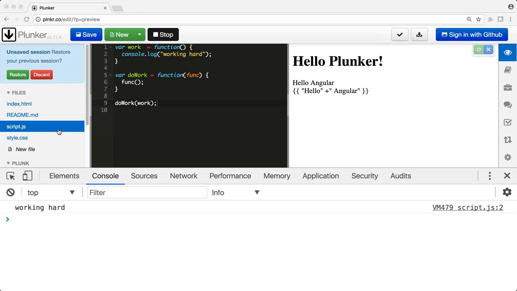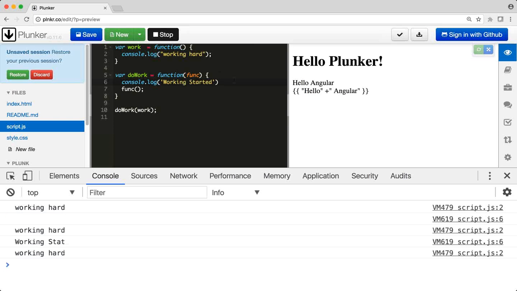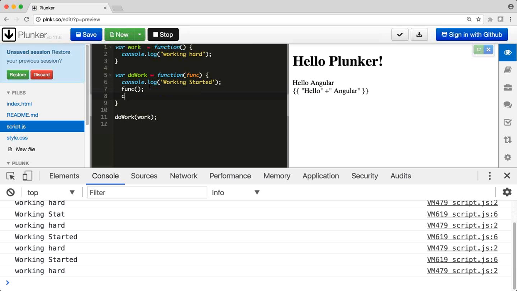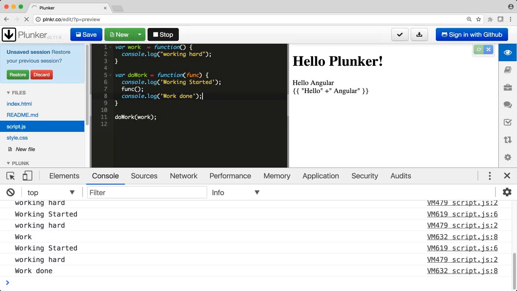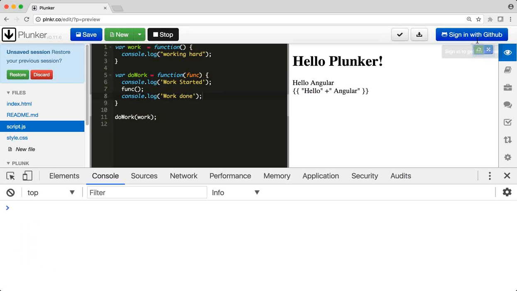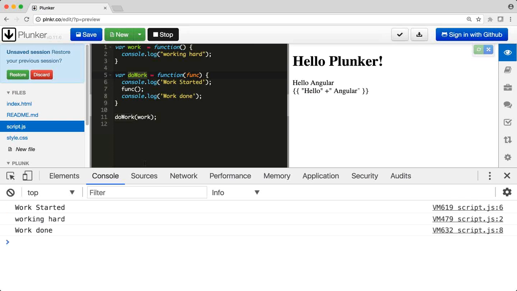Okay, so even before that, let's say I want to change something here. I can have a console log here, I can say working started, right? Then I'll call the function whatever I have received. And then I'll have one more console.log, I can say work done. So work started, work done, and in between a message will come, working hard. So now you can understand. This doWork has its own functionality, where it's just printing work started, work done, and in between, at line number 7, it doesn't know what will happen. So whatever function I pass, that will get executed.